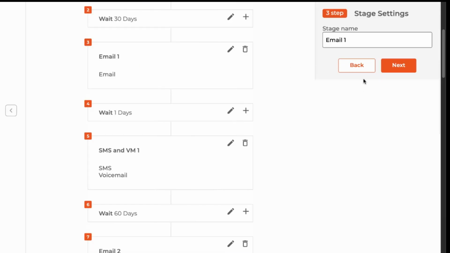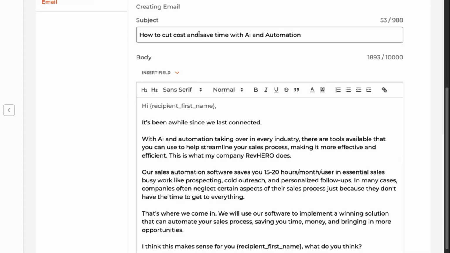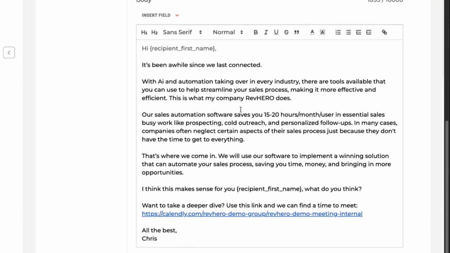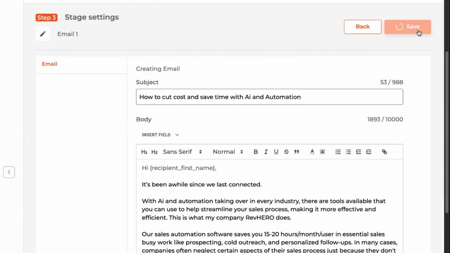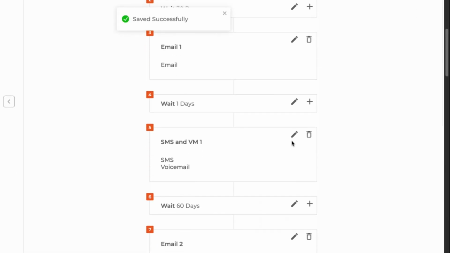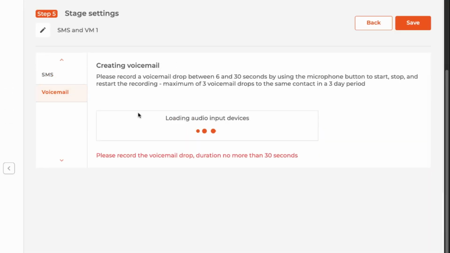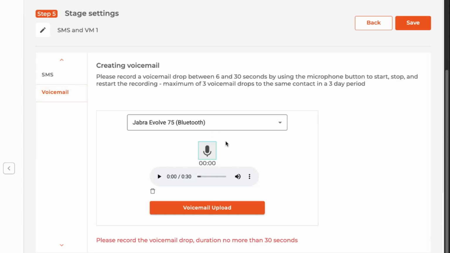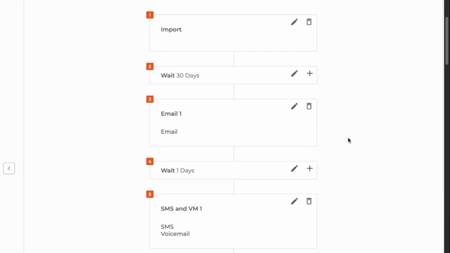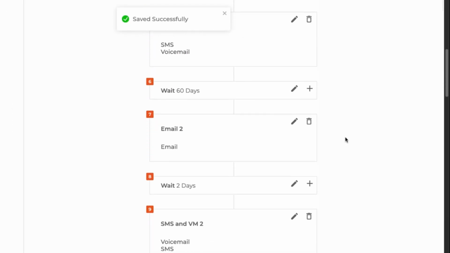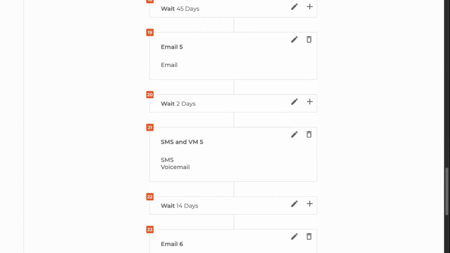Every message in the sequence is already built in, but you can actually preview the subject line, the body, and see what gets sent. Then, for SMS and voicemail, you'll see the SMS and correspondence that's being sent out. And for voicemail, I can even upload or preview a pre-recorded audio file that drops directly into someone's voicemail inbox. The campaign continues moving step by step until it completes, keeping it moving forward.